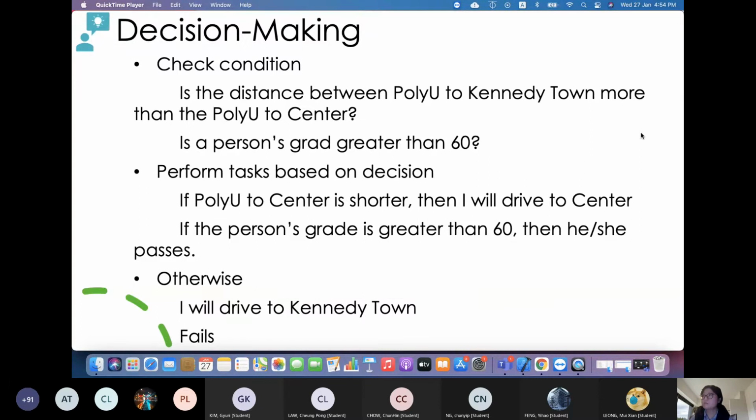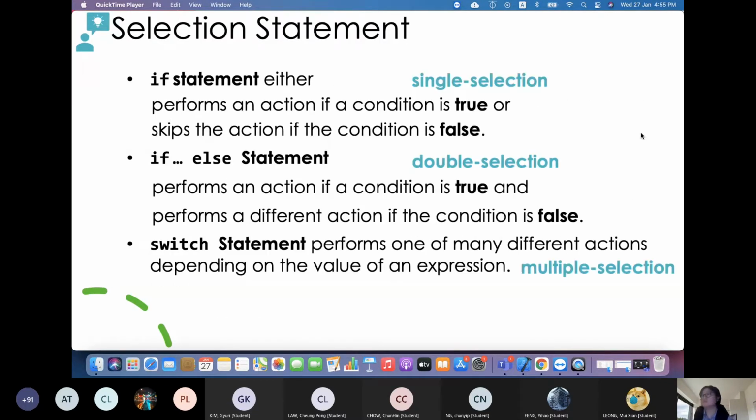Consider this decision making. First, we need to check the conditions. For example, we need to check whether the distance from the point to the Canadian town is more than the distance from the point to the center. Then we will perform the tasks based on the decision. If the distance to the center is shorter, then I will drive to the center instead of the Canadian town. Otherwise, if the Canadian town is closer, I will drive to the Canadian town. So, how to implement this decision making?